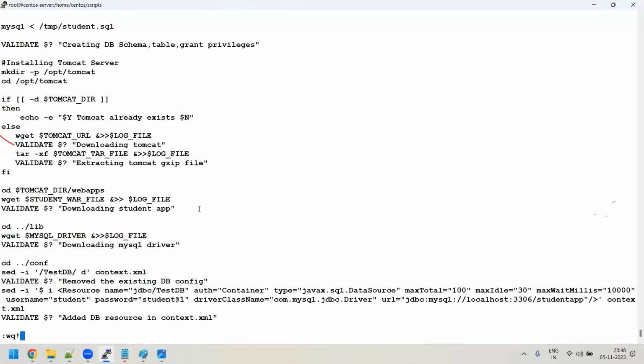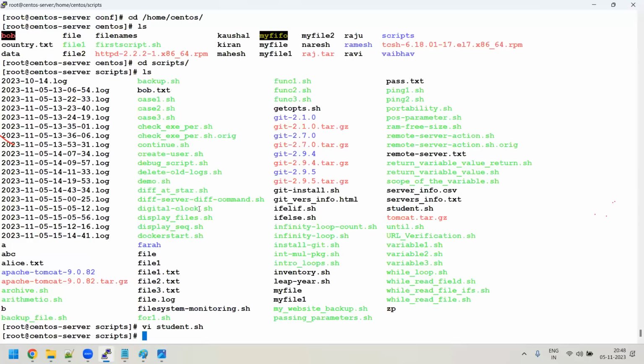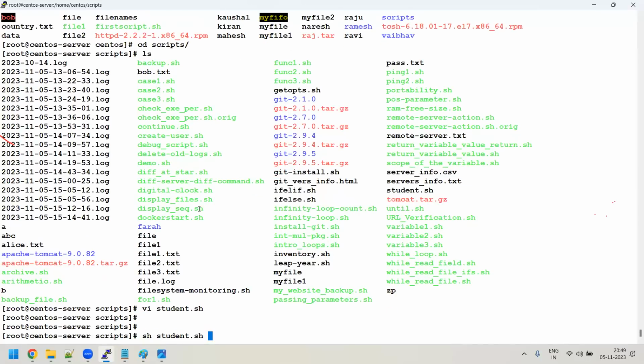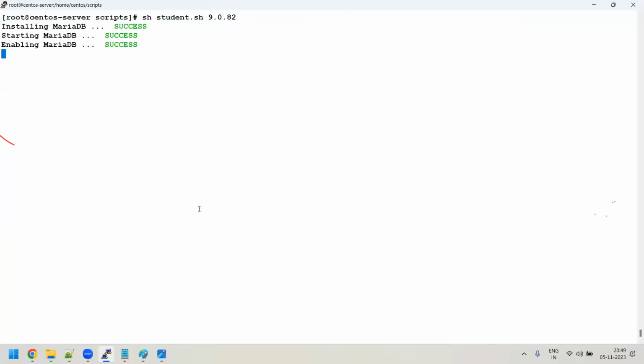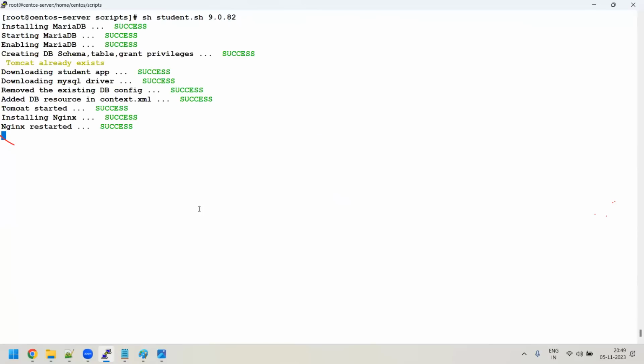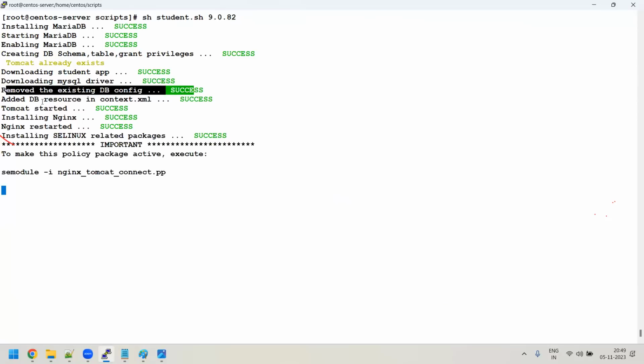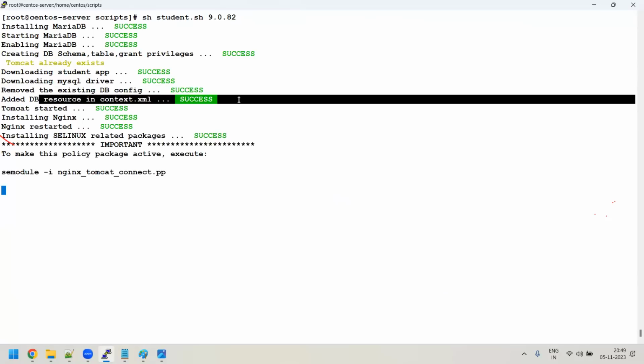Now your script has become more robust. So sh student.sh 9.0.82 and press enter. It says remove the existing DB conf. See, it has removed it and then added the DB. So it shows in the context.xml. See, it has removed it.